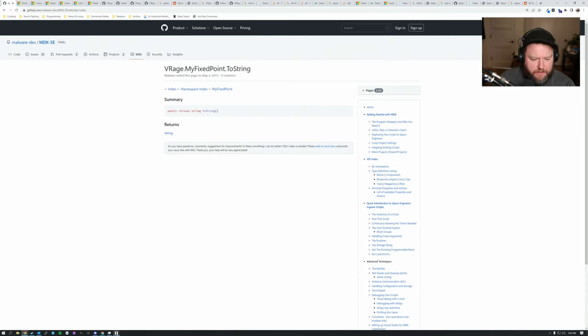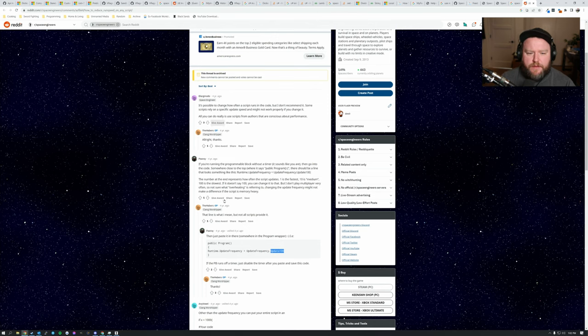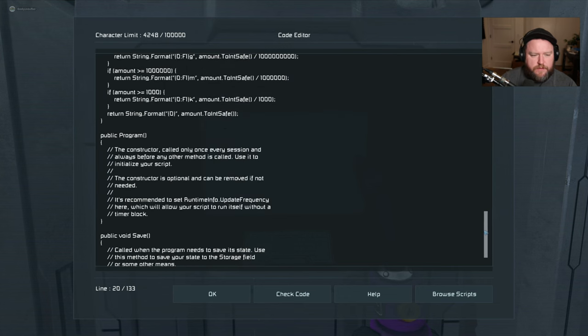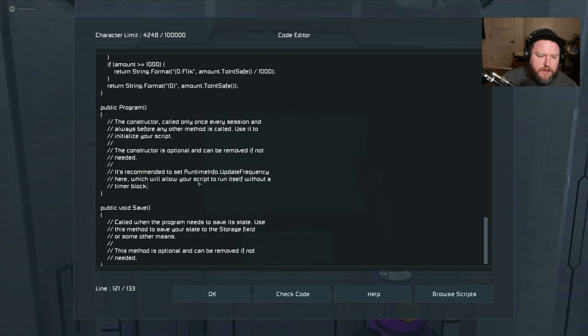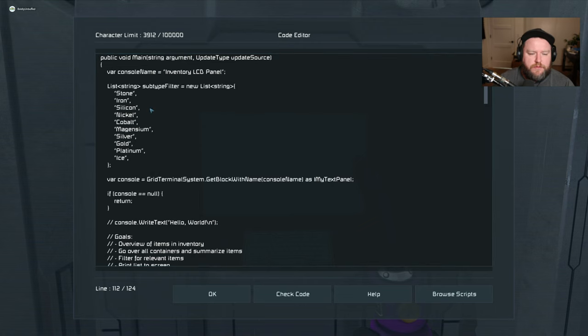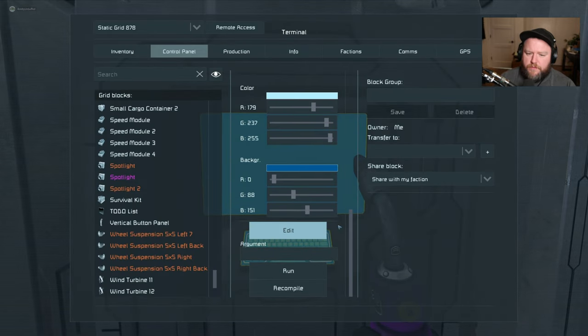Okay, but we can definitely already set it up. So the runtime update frequency goes into the program block this time, not in the main block. And what this will allow us to do, so let's get the program block here first. Let's delete all this comment. Okay, so what this will do is it specifies that we want the main section of the script to be run every 100 ticks. Let's check this. Okay, it's good. Let's run this.